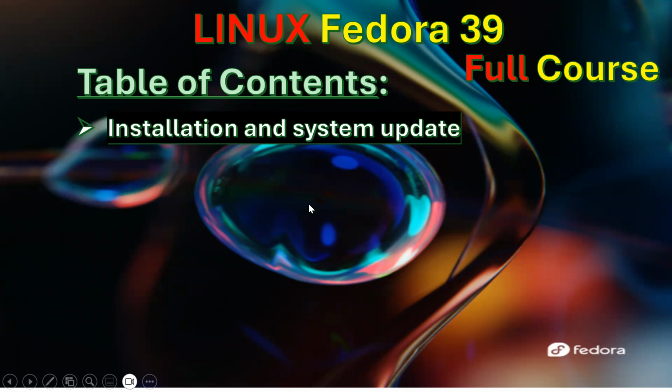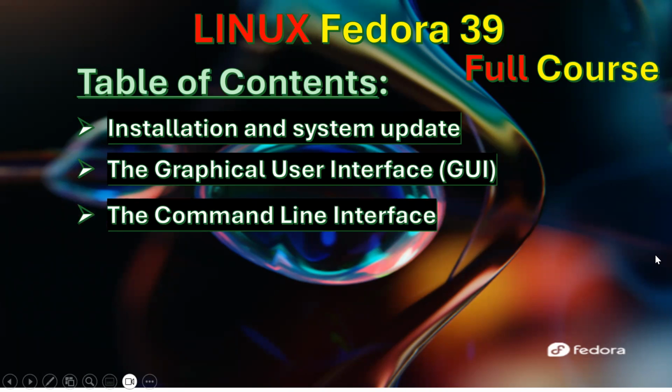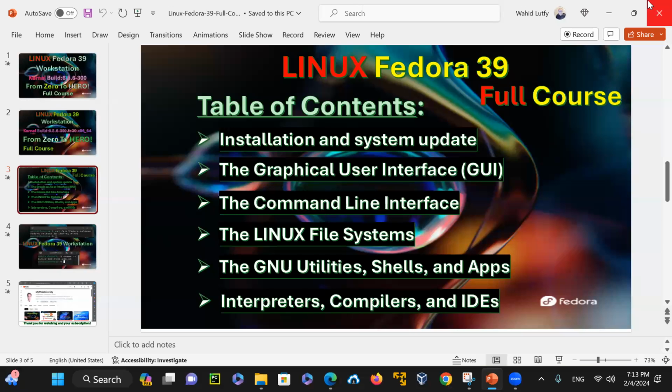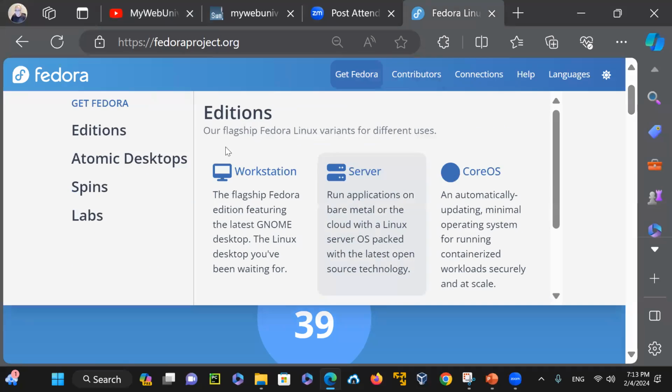But let's get to the projects directory where I downloaded everything, so you know exactly what's going on. From this part, I'm going to jump into the actual Fedora 39, and I'm going to show you the graphical user interface, followed by the command line interface, and followed by everything else. So let me get out of here right now and come up to this project.